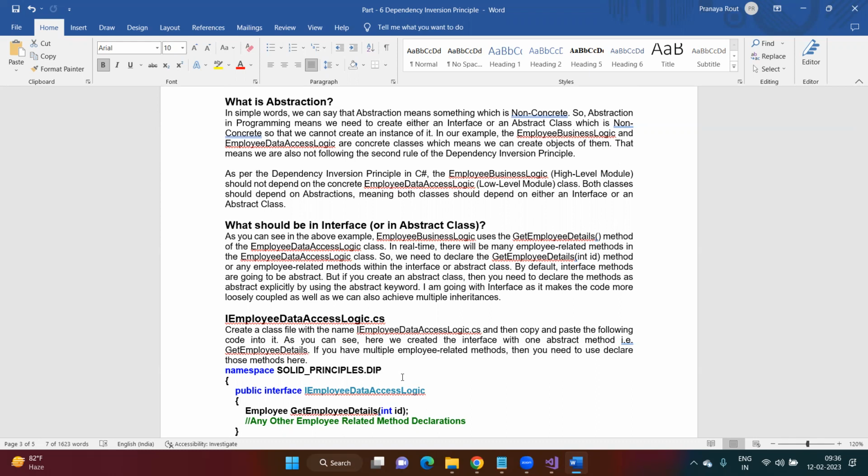And for that purpose, we have two things. One is interface and another one is abstract class. If we create an interface, then we cannot create an instance of that interface. Likewise, if we create an abstract class, then we cannot create an instance of that class. So in simple words, abstraction means something which is non-concrete. So abstraction in programming means we need to create either an interface or an abstract class, which is non-concrete, so that we cannot create an instance of it.